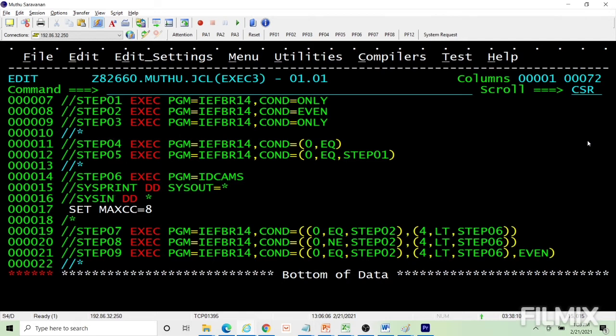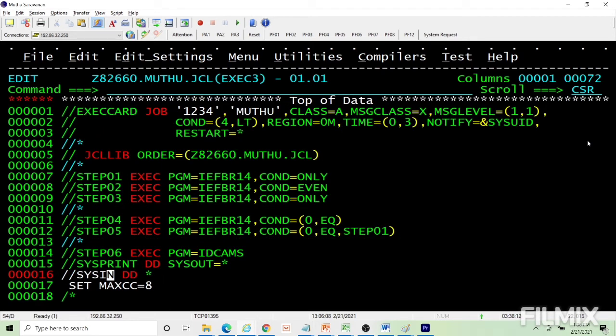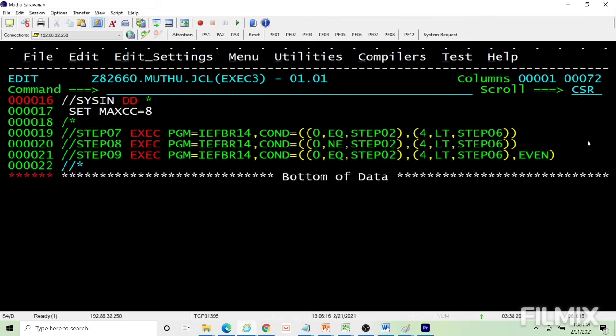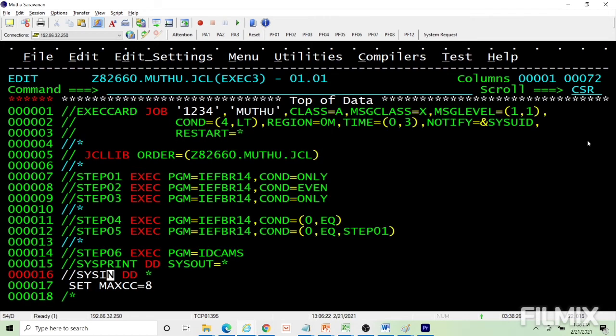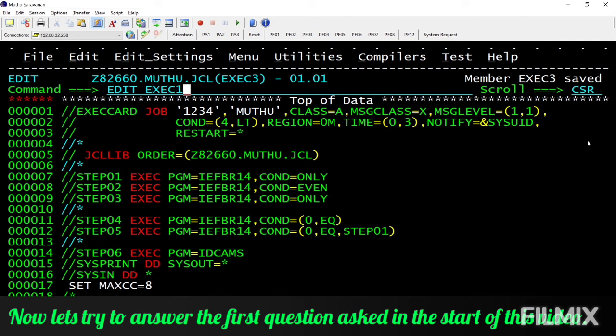That is about the COND parameter, how it works when coded at the job level and step level. Now you should have a fair understanding. With this knowledge, I think you can answer any combination of questions, whatever they ask on COND. I think you should be able to answer. Now let's see our example and whether we are able to answer it.